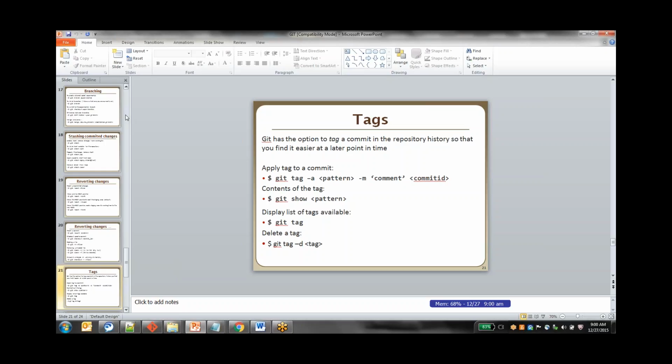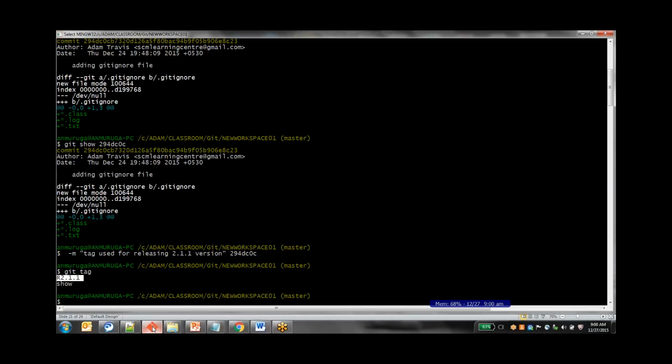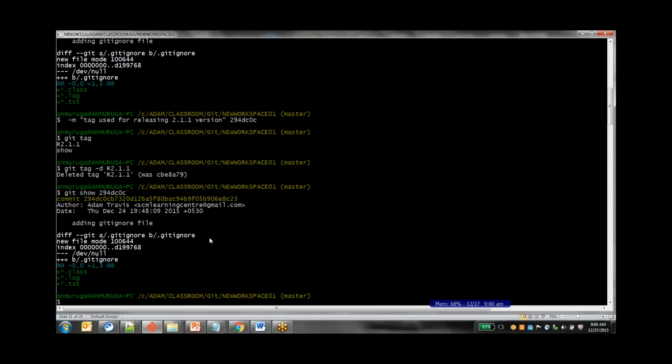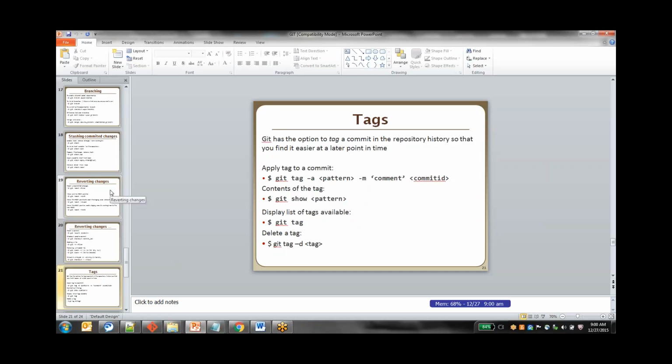Okay. And at any point of time, if you want to delete a tag, you can simply say git tag -d and the tag name. So you would have deleted only the tag, but not the actual commit ID, because the tag was only a reference. You will still have the commit ID there itself. Only the reference is what you will be deleting. Getting it?